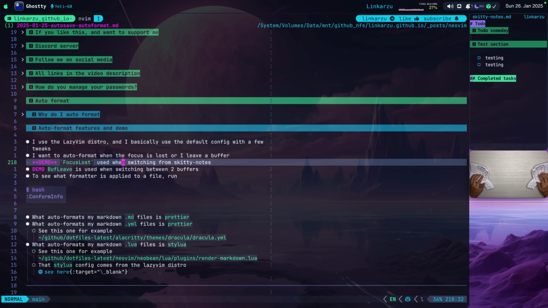I'm going to show you how I do that in a minute, but it's pretty useful because sometimes you're editing a file in Neovim, you switch to another application, but auto formatting hasn't kicked in yet. So this event, focus lost, meaning that you switch to another app, is going to format the file before you switch to the other application.